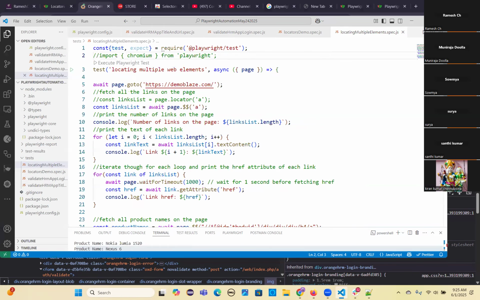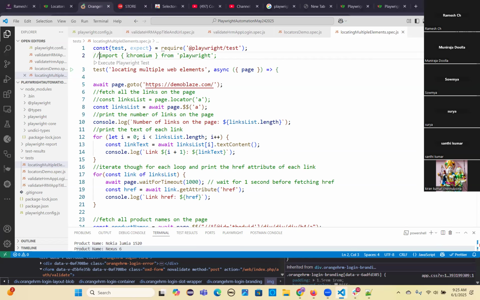Okay, so here we are importing Chromium as a browser, right? But we need to import test and expect. Instead of Chromium, you can put test and expect. It's all what you want to import from this Playwright test. That is, what kind of modules and sub-modules you want from this module. Test is for tests, and expect is for verifications.